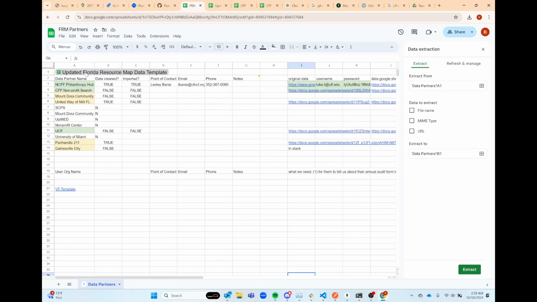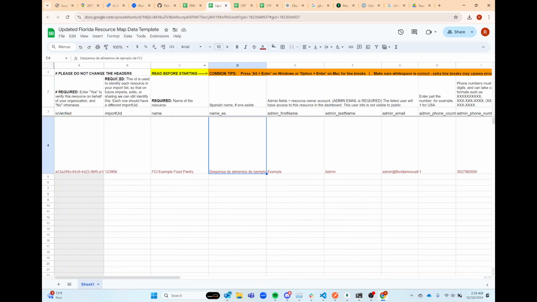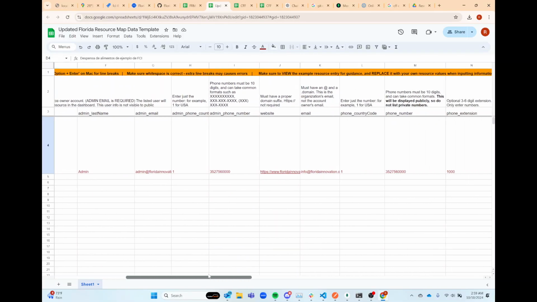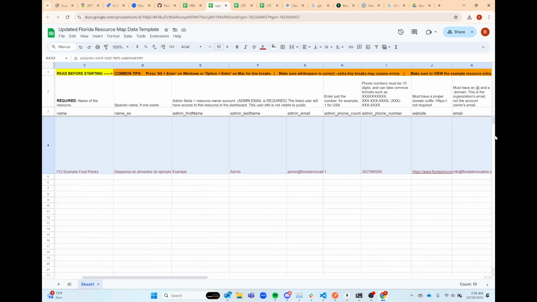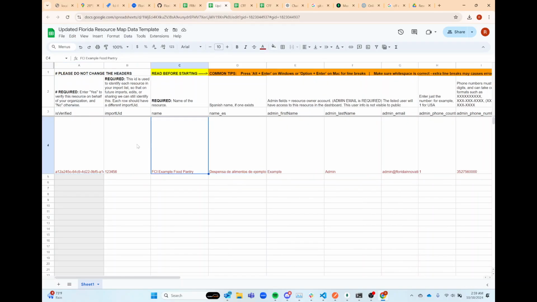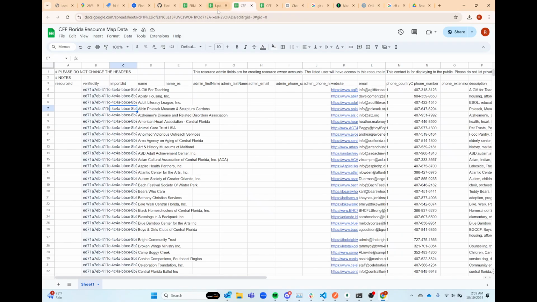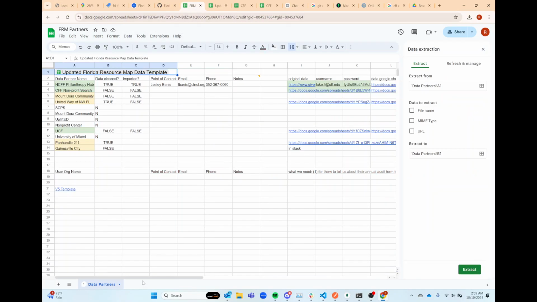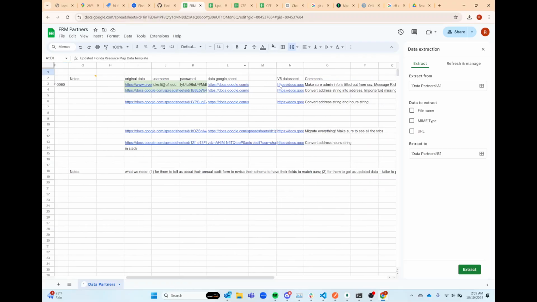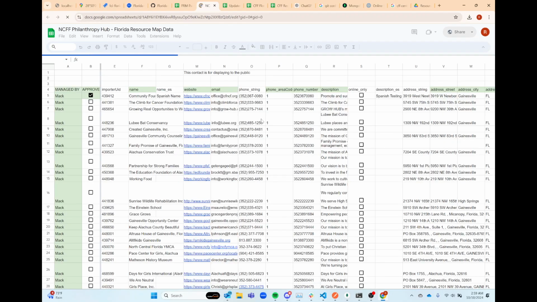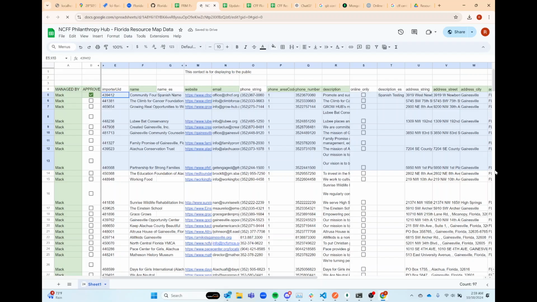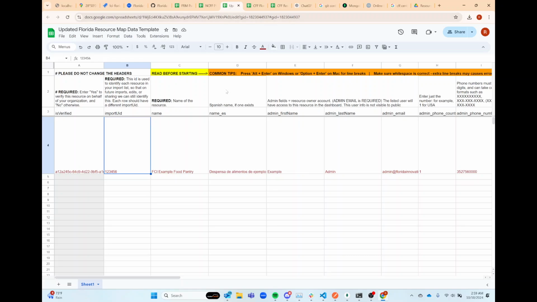So here is the template that we'll be using for our updated data. You can read everything on the top for what you're supposed to put for each resource in the rows. This example one is outdated, but make sure to follow that. And we want to find the data. This is an example of some previous data that is a little bit outdated, and we just want to make sure to convert it to our new format.